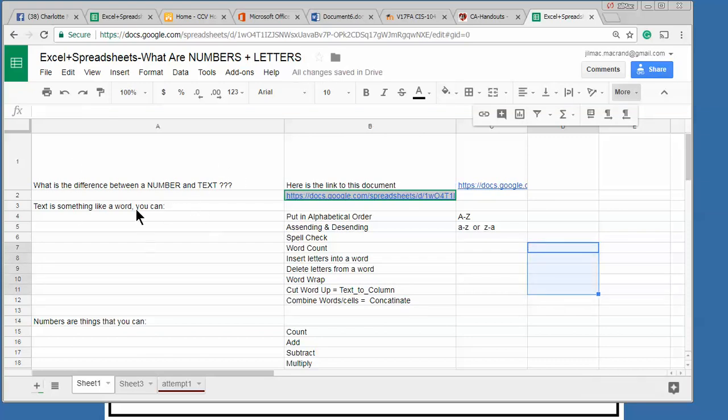And let's go to this document called Excel Spreadsheets, What Are Numbers and Letters? It's really not Excel anymore because we happen to be in Google Sheets. So I'm going to get rid of that Excel and just say Spreadsheets.